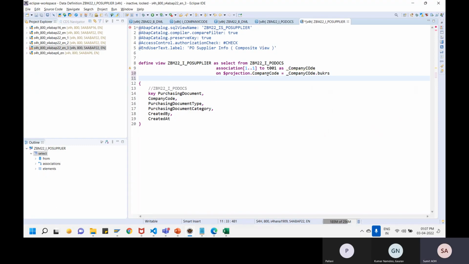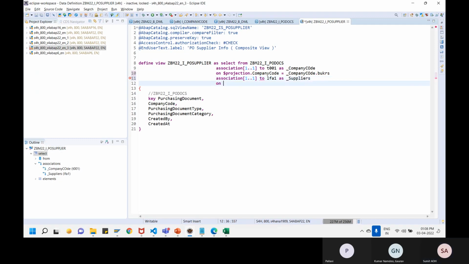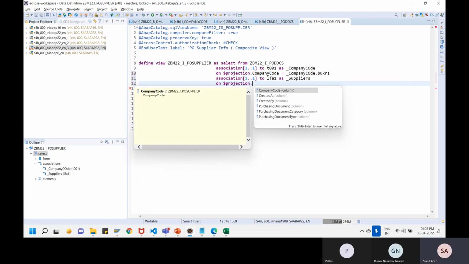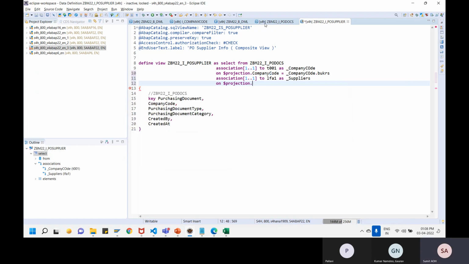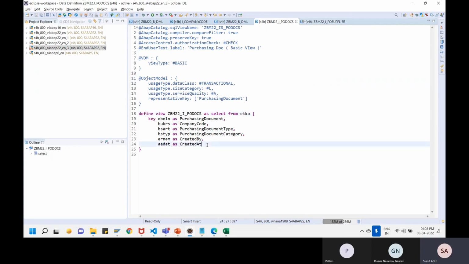Now let's just say I also want the supplier's information. I can say for one particular purchase order, there would always be one supplier, LFA1 as suppliers. And here I can say, okay, I don't have a supplier mentioned over here. We have to extend this view in that case then.